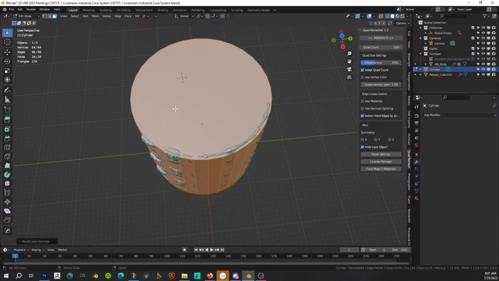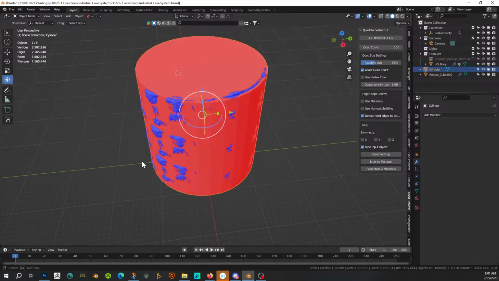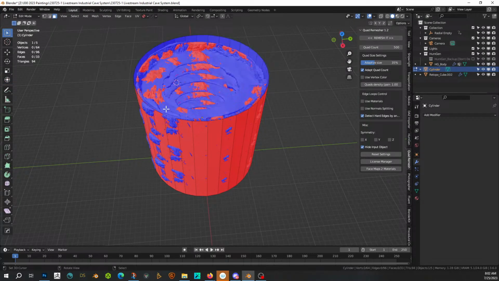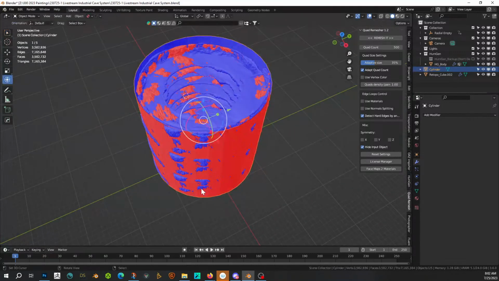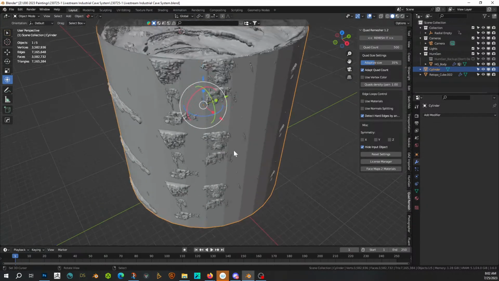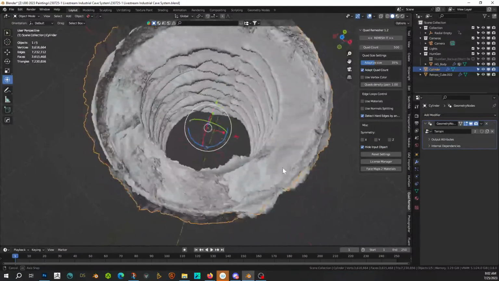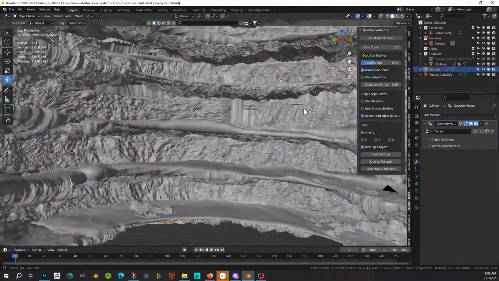Shift N, recalculate the normals to the inside. Make sure. Yes, good. X face. X the face. Not in the face, not in the face. Kill that. Okay, now we should be able to just do the geometry nodes, and let's see if we can't just do our terrain on it. And now you've got no problem.